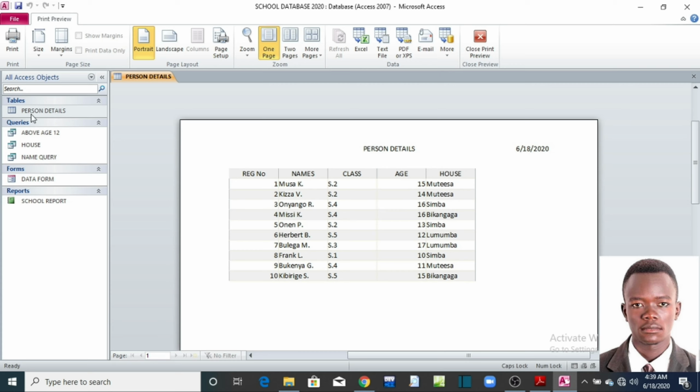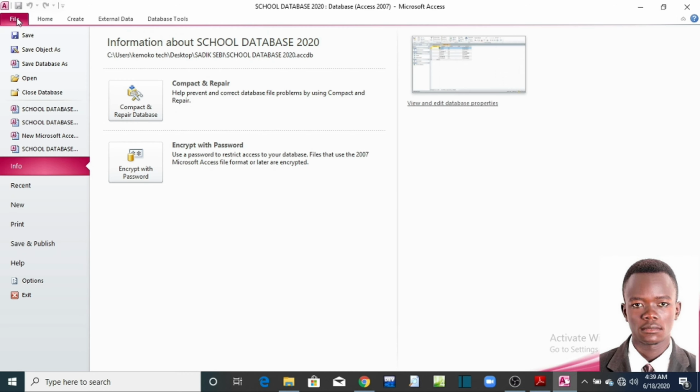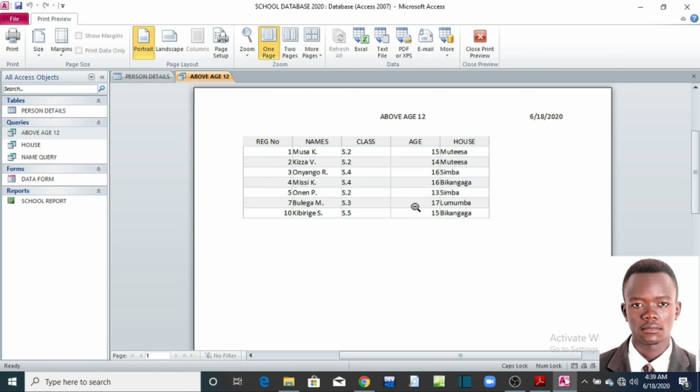If that table is already printed, come to what? Query here. Pick this query one by one, like this one, above age 12. Now click on it. There you go. Come to file, come to print. You preview it first. Then if you see something is cutting somewhere, you come and alter from there. But for more of those things on printing complex structures, look out for our next videos. Okay. Now for this one, I think this one is also okay.